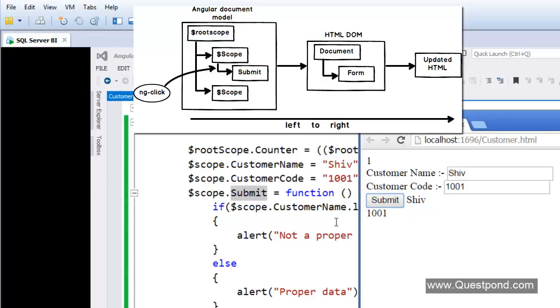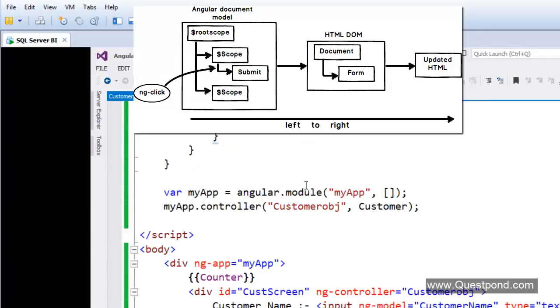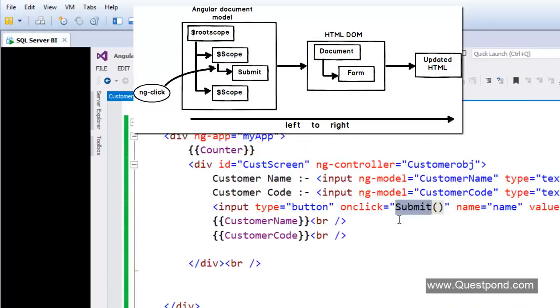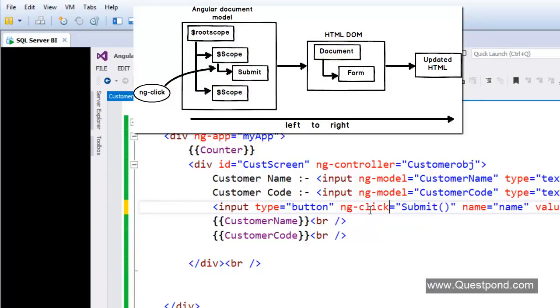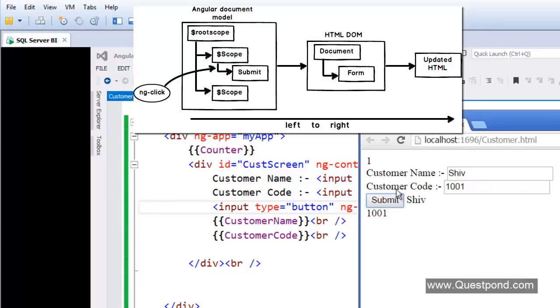So if it has to be called, it has to be called via Angular, right? So that's why you cannot call the submit function like this by using on click of JavaScript. You need to use Angular events. So you need to say ng click. Remember, Angular also has events, which can be defined by using directives, right? So if I do this now, if I do a reload, it should work.